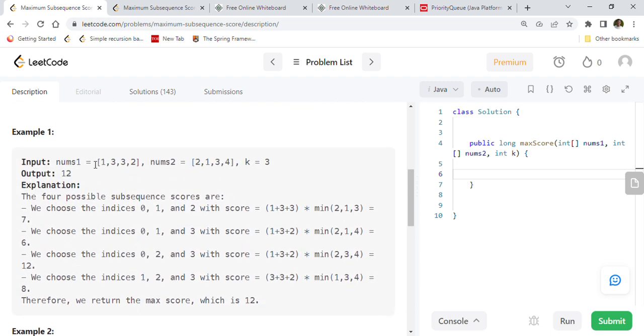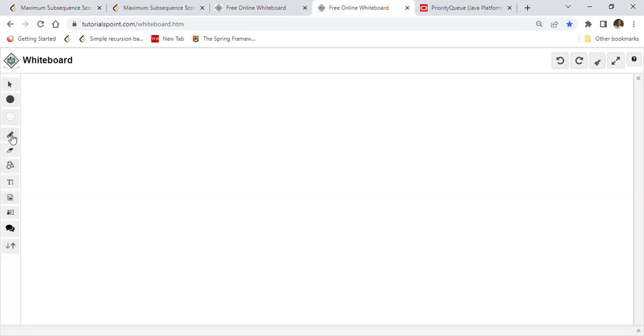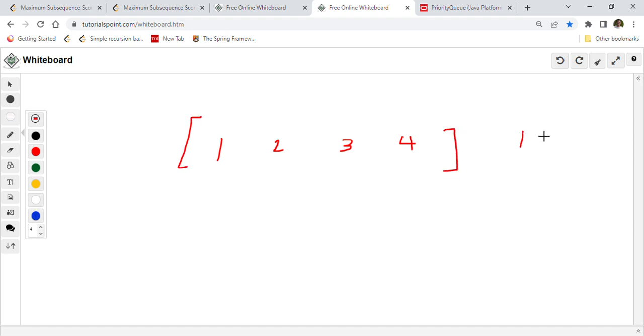So let's take a look at the first example. You know what subsequence means, right? For the people who don't know, I'll quickly explain. Let's say you have some array, 1 2 3 4. This is your array. Now let's say you want to take a subsequence where k is equal to 2, a subsequence of length 2.